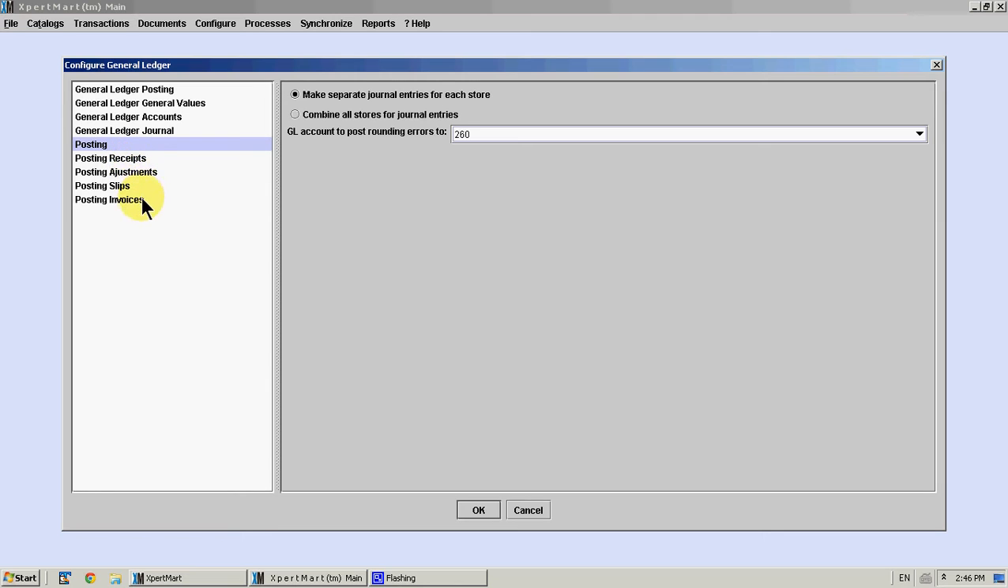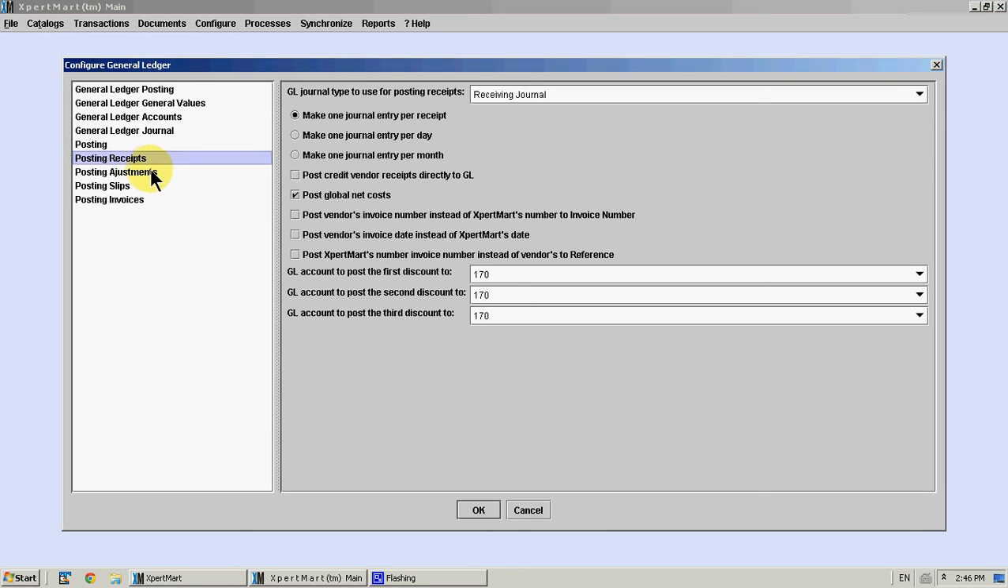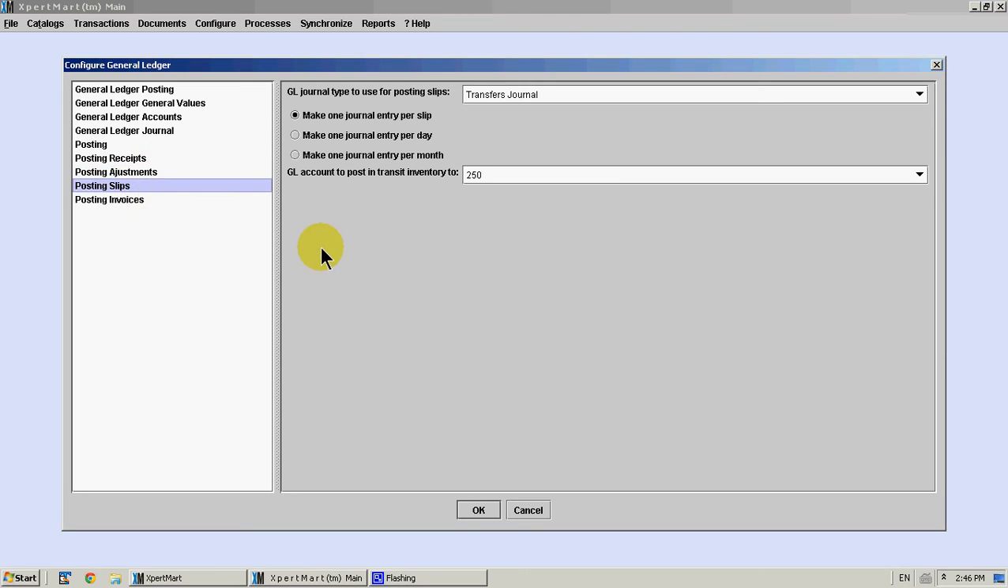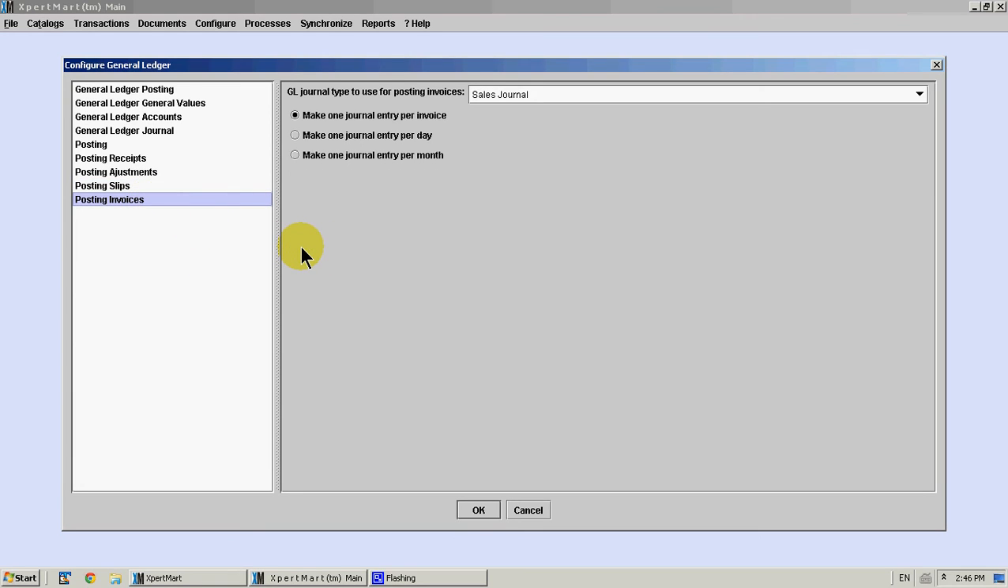Jumping ahead on the left side here, we've divided the documents or transactions that can affect accounting into 4 different types of documents in XpertMart. Receipts refers to receipts or receiving vouchers from vendors. Adjustments means adjustments that we have made to the inventory. Slips are transfers that we have made from one store to another store. And last of all, invoices is what we have for sales.